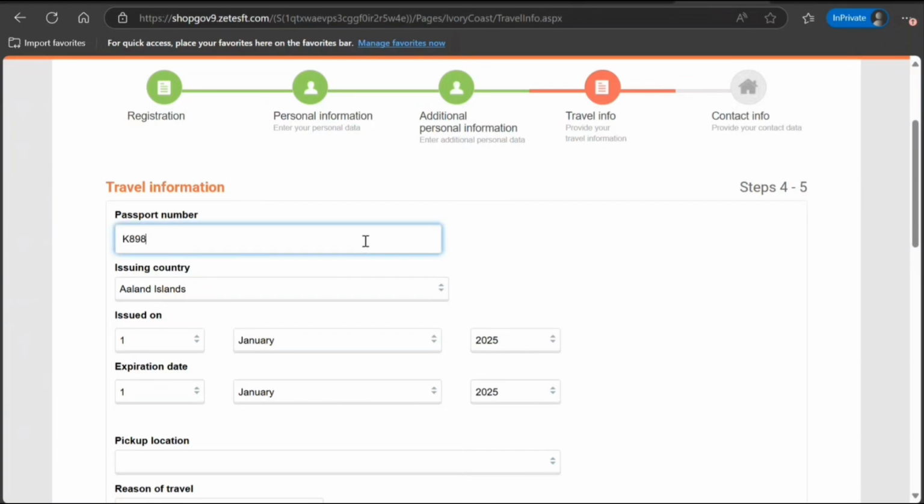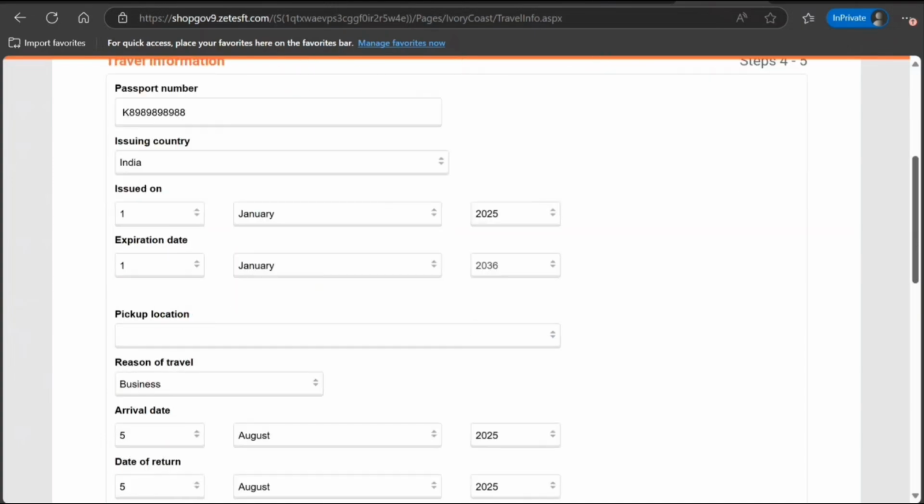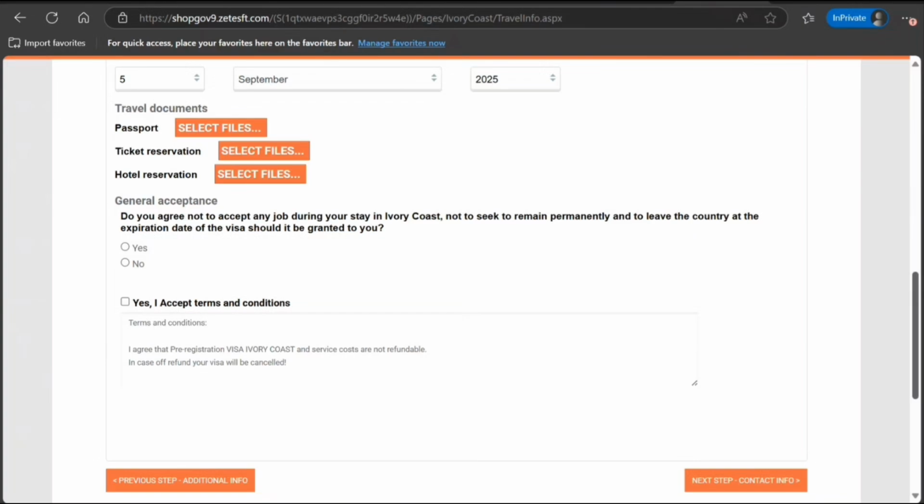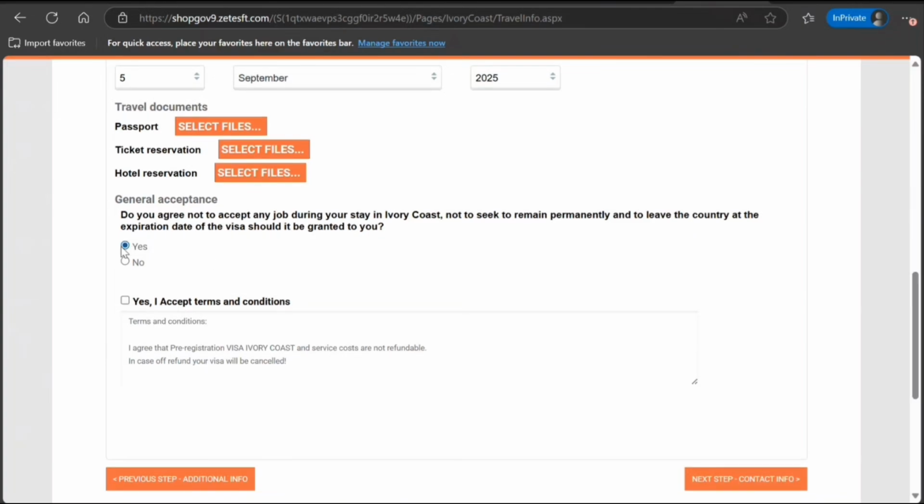Now, passport information, do it as per your own case and do it correctly. Yeah, sample size. Pickup location. Reason for travel, I select holiday. Arrival, I'll say date of return. That's okay. Do you agree not to accept a job during your stay? Yes. Terms and conditions.